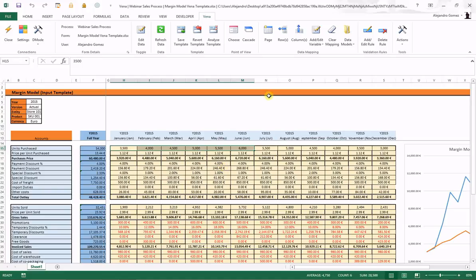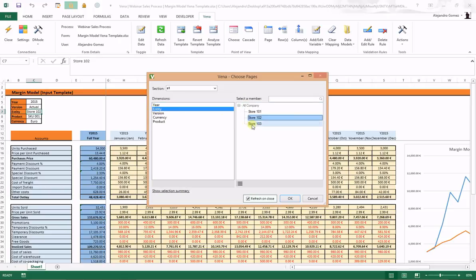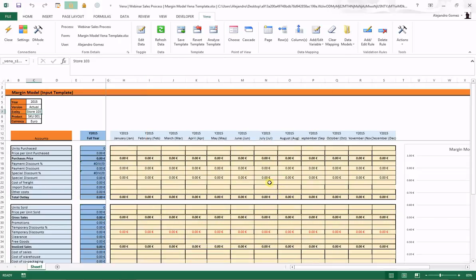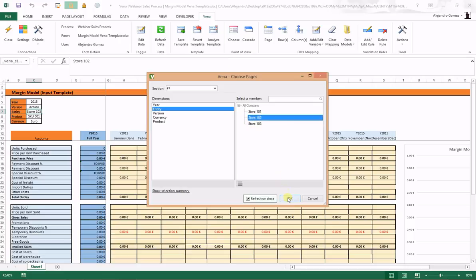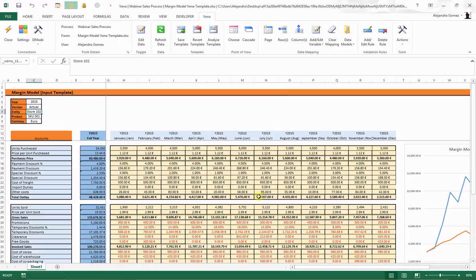In order to close this first introduction to Vena, I'm going to show you some features added to Excel by Vena. Okay, we can map several dimension members by pages in the same cell. So in order to switch them, we can use the Choose button. For example, now we are watching the store 102 data. We can switch it to the store 103. And as long as we don't input any data, nothing will be retrieved from the database. So that's why this store is empty. But if we go back to our 102 store, you can see that all the data is retrieved again.